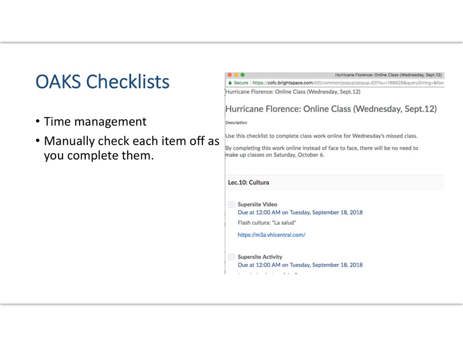When you click on the checklist, a list will pop up of everything that you need to do for that day. But notice nothing is due until Tuesday, September 18th. It's actually due at 12 a.m. on Tuesday, September 18th for everyone. But I might change that if we don't resume classes on Monday. So just stay tuned. Check the OAKS course homepage for updates.